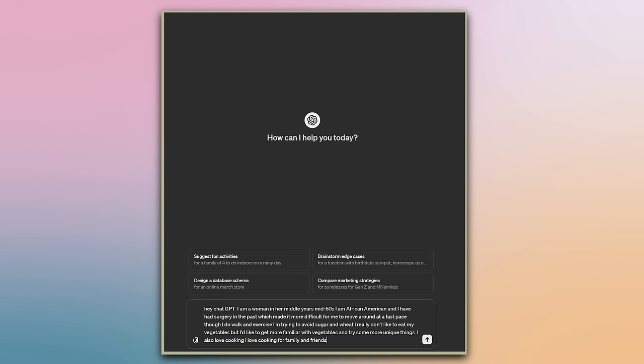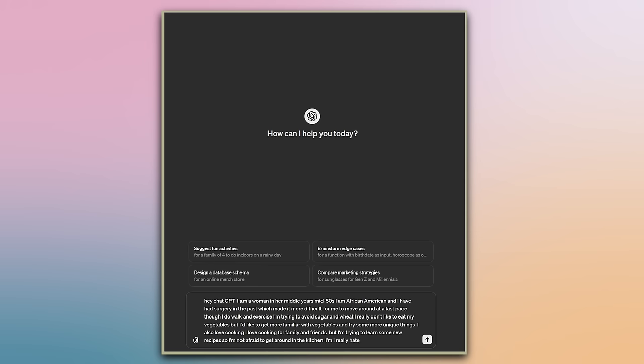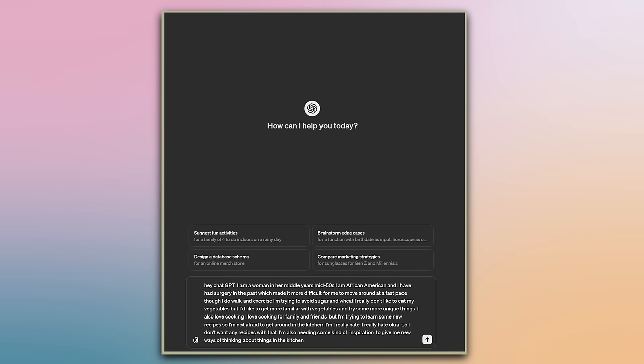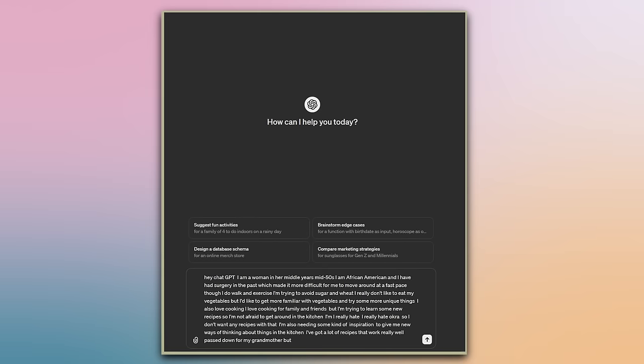But I'm trying to learn some new recipes, so I'm not afraid to get around in the kitchen. I really hate okra, so I don't want any recipes with that. I'm also needing some kind of inspiration to give me new ways of thinking about things in the kitchen. I've got a lot of recipes that work really well, passed down from my grandmother, but I'd like to try some things that are really new and interesting.